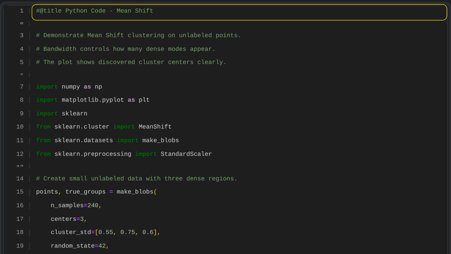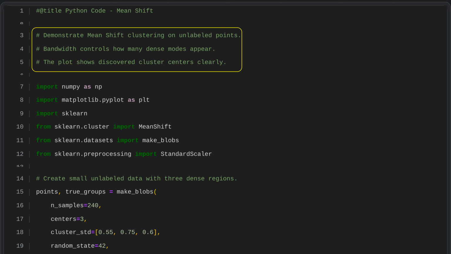Python code, mean shift. Mean shift clustering groups unlabeled points by finding dense regions in the data. The bandwidth setting controls how many dense centers, or modes, are discovered, which determines the resulting clusters.